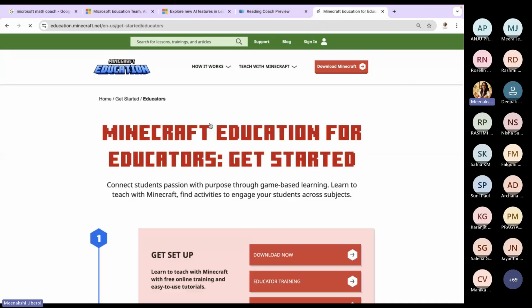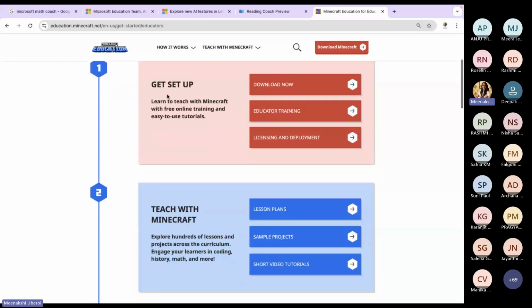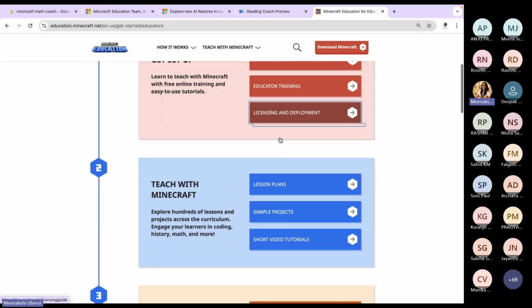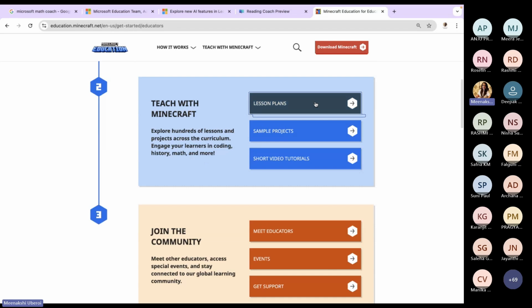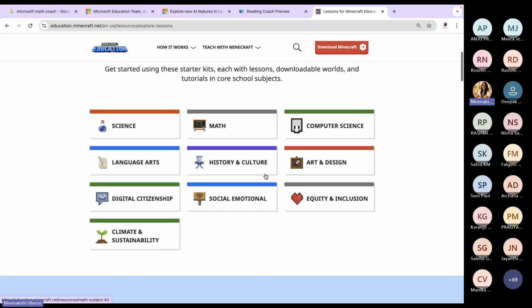And here's a piece for educators. It's super easy to use. You can download it. You have education resources for training yourself, licensing and deployment, help for IT admins is available. How to teach, you have sample projects, lesson plans, and short tutorials. Absolutely love this whole layout. And look at the subject kits.